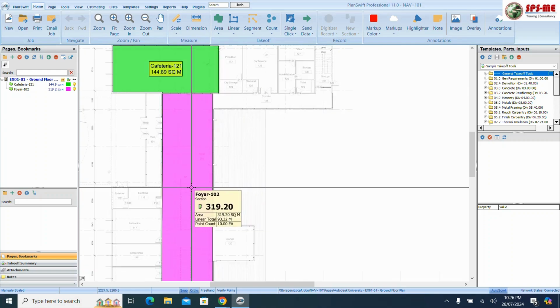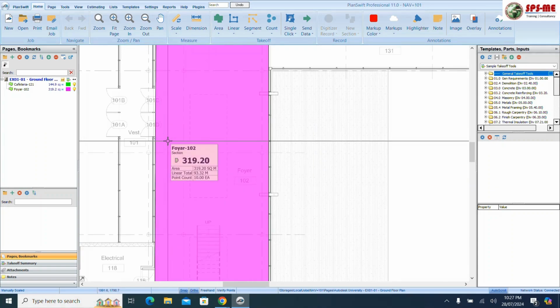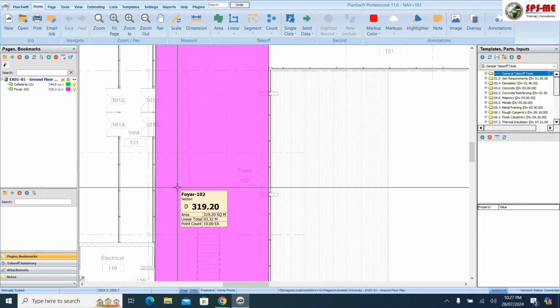How can we do the subtractions over here? Because in Costex we were using negative quantities, right? Then we just select the negative quantities, then automatically it will be deducted from there. And in the last class I showed you one more option there, convert to cut out, that means something like subtractions. So I have to use the same method. I have to subtract the area. Currently you see here 319.20.